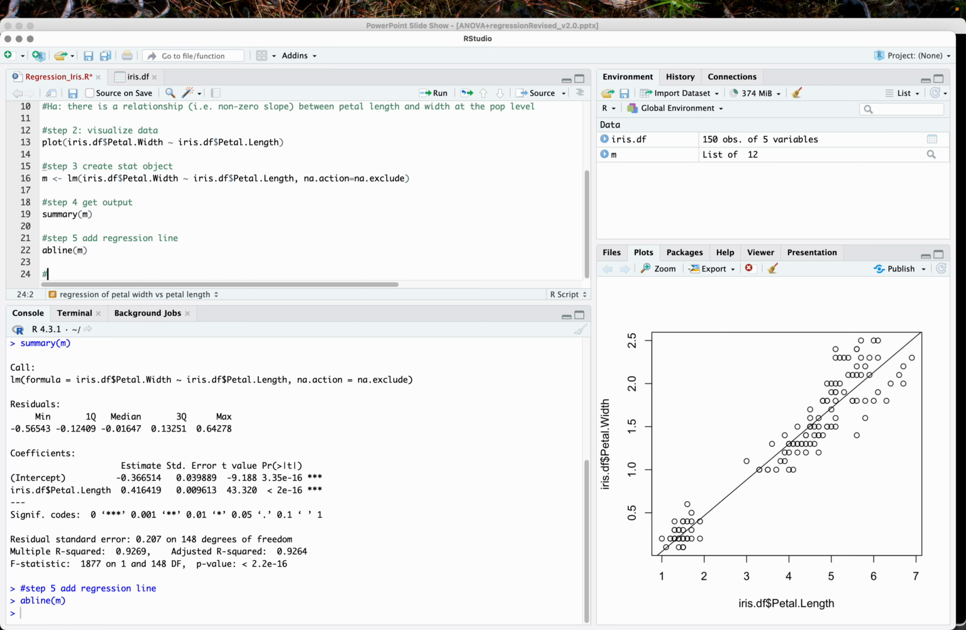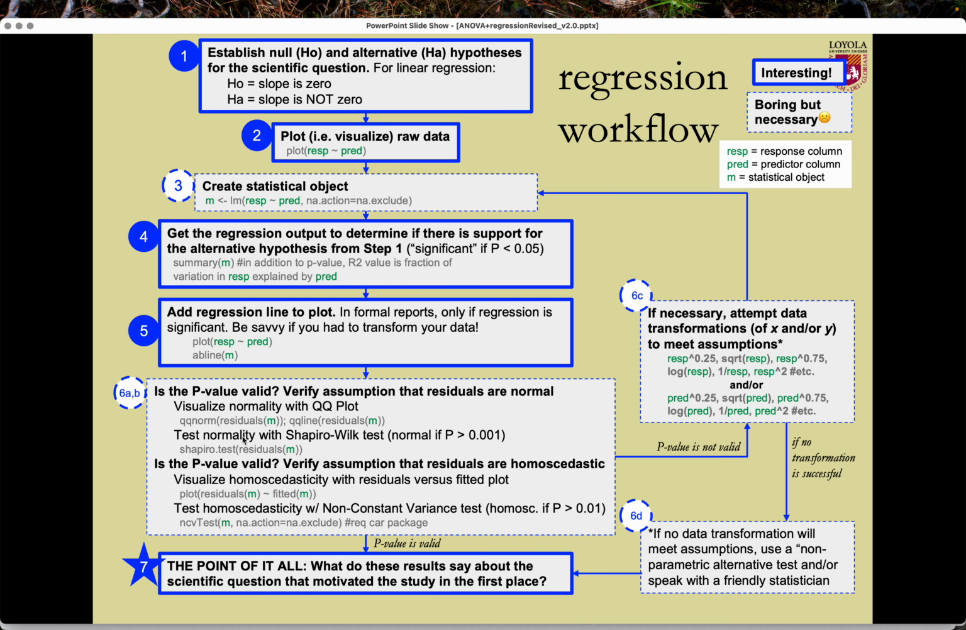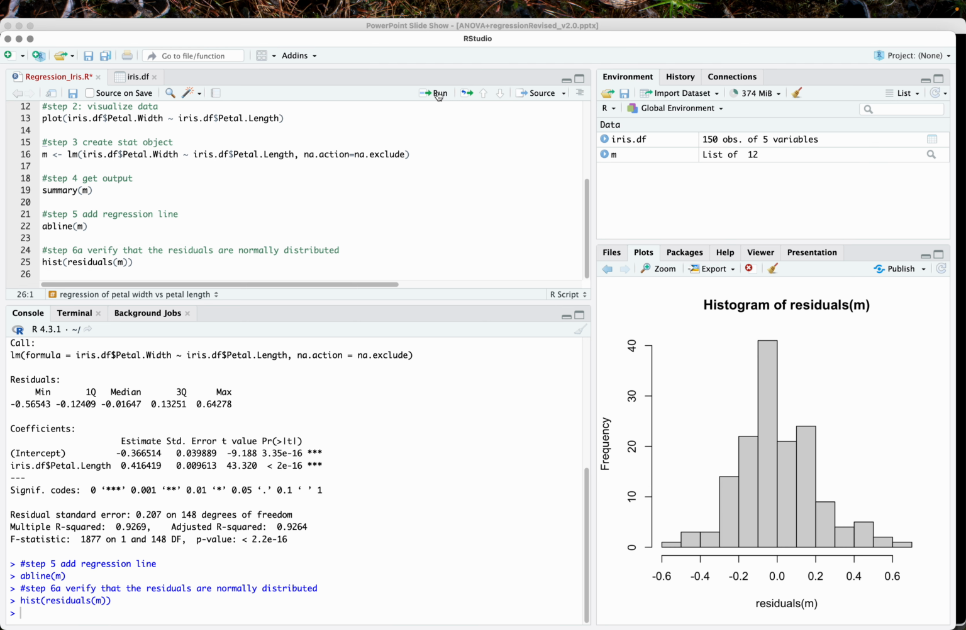So let's do step 6A. Verify that the residuals are normally distributed. Absolutely. It doesn't say to do it, but I do like to make a histogram of the residuals. I probably should add that to the thing. Residuals of M. Run that. That looks pretty normal to me. Looks pretty normal to me too.